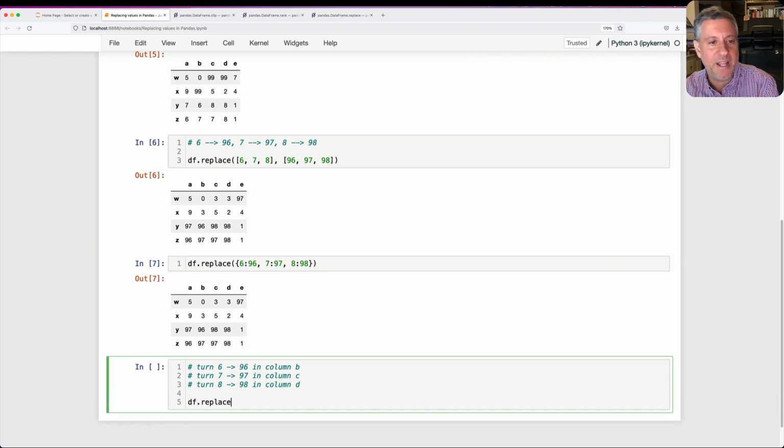I can say df replace of, I'm going to say 6 colon. Actually, I'm not going to. I'm going to say here B colon. That's going to be my key. And my value is going to be a new dictionary. And the dictionary is going to be 6: 96. And then I can say C is going to be a dictionary of 7: 97. And I can say D is going to be a dictionary of 8: 98. And so this is a way of representing exactly what I just said.